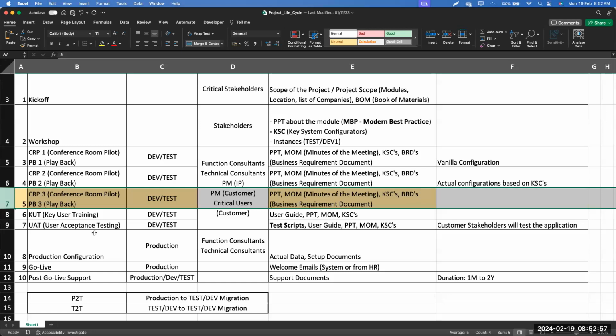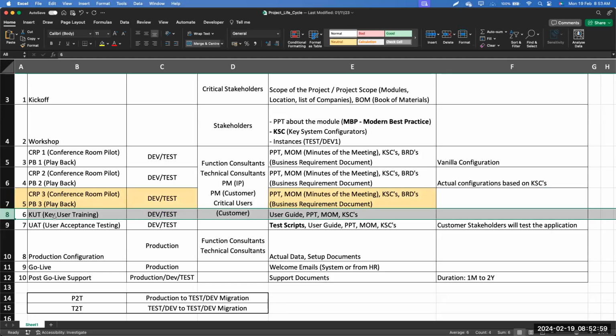And then once we are done with CRP3, the next would be the KUT session. KUT is also called the key user training. What we do as part of the KUT is we will be training the end users on how to use the system. Because they are very new to the system, we'll be training them on how to use it.